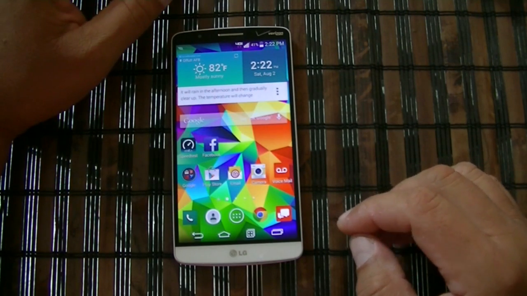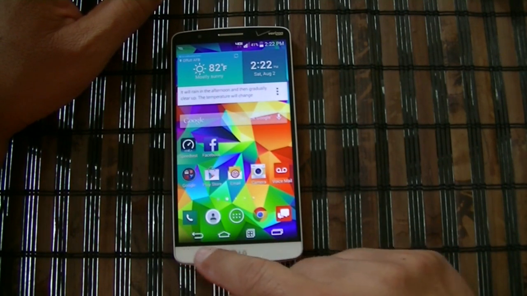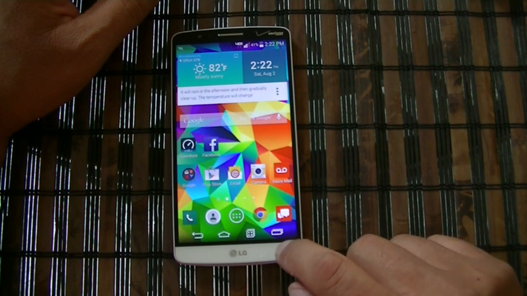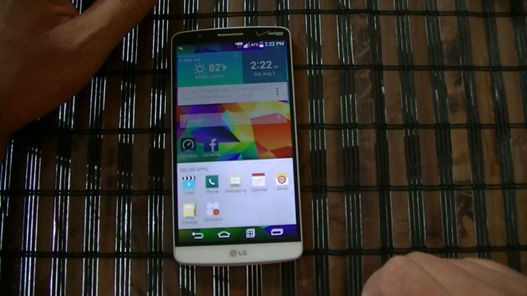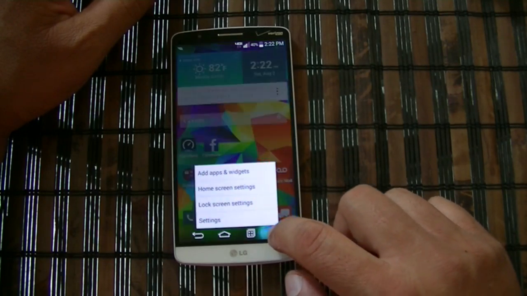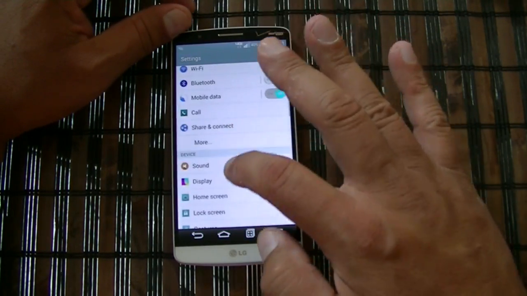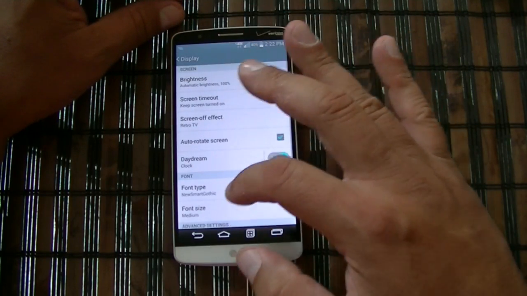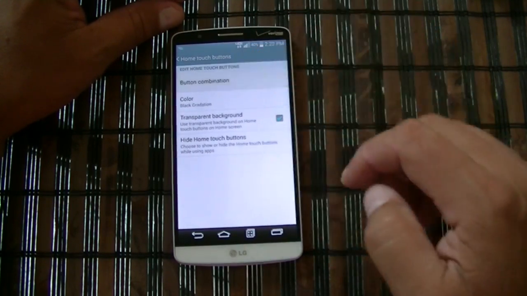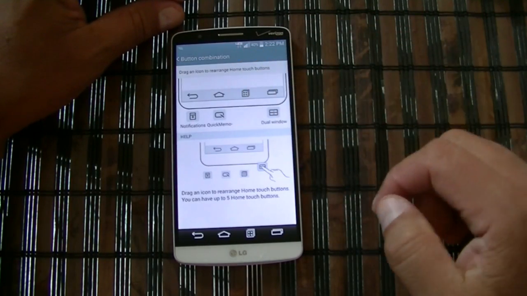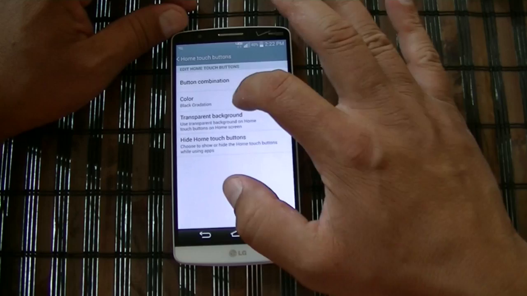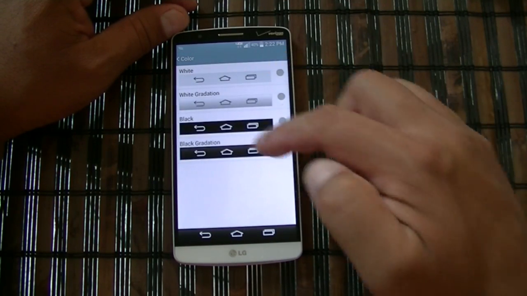Okay, the next one I'm going to show you, it's going to let you customize the icons here at the bottom. The phone comes with the back, home, and recent applications. I added this one right there for quick access. But you can customize that by basically going into the settings, going into display, going into home touch buttons, and then right here you can customize what you want. So for example, I'm going to remove this one. Then also right here under color, you can customize what color you want.